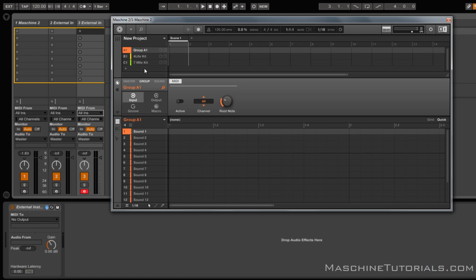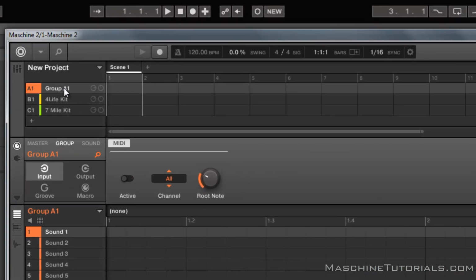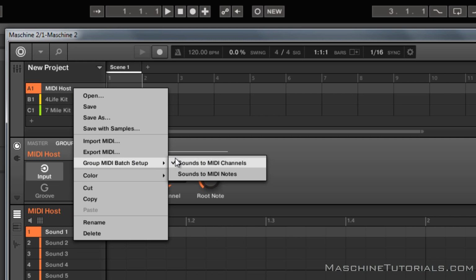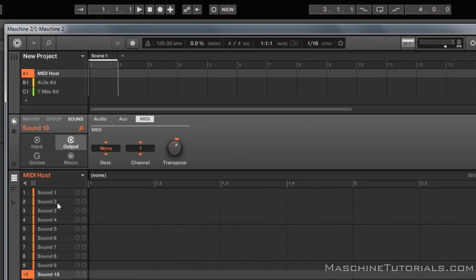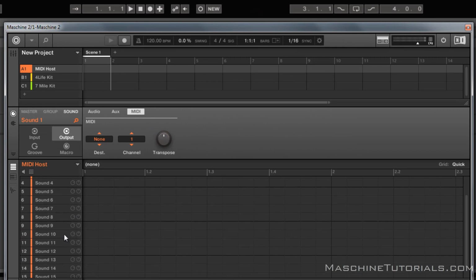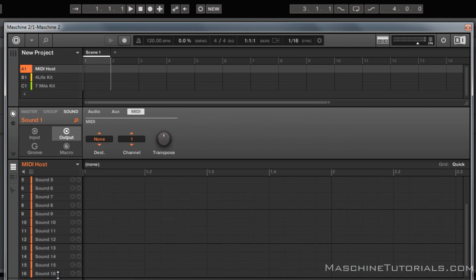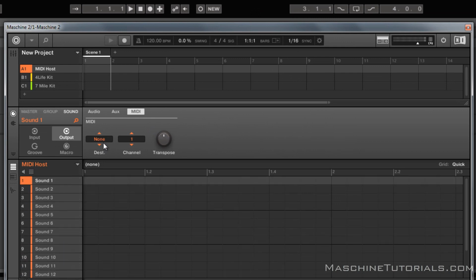So let's say I got two kits inside Maschine. I'm going to make this first one my MIDI group, and we'll just put it up there. Say MIDI host. Now it's a lot easier to set it up. I can just right click and do a Sounds to MIDI Notes. And then I want to go down. You can see right here, it actually transposes all the notes properly. So I'm going to just select all of these and put it on host. So now it's set to send MIDI into the host.